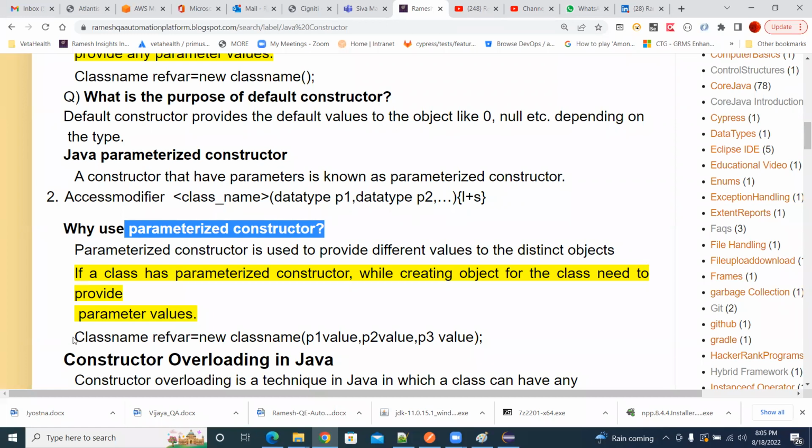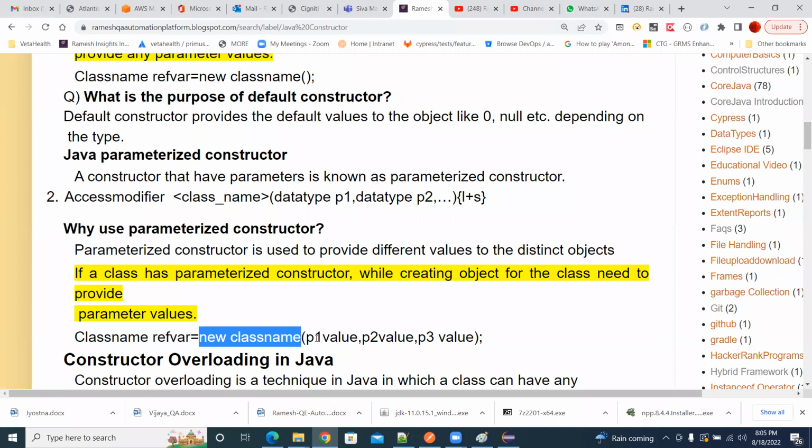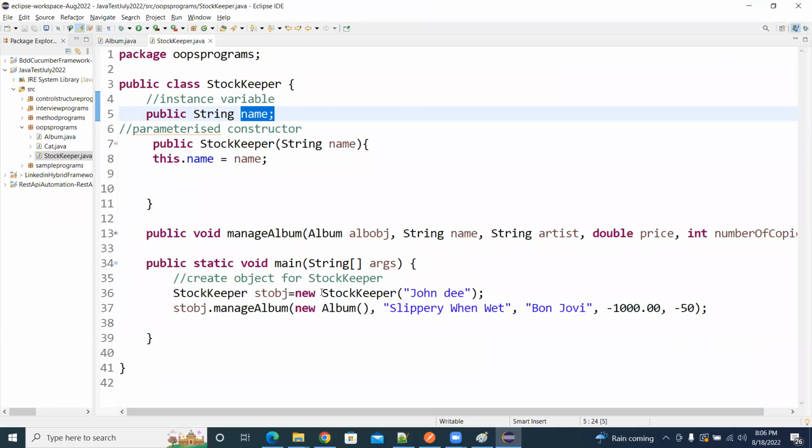So, the class name, reference variable equals new class name, and give the parameter values. However many parameters there are in your constructor, that many parameter values you need to pass. Same as a method, right? If the method has parameters, you have to pass parameter values while calling it. So here, you are calling it in the object line. Your constructor is invoked at the object line, so you pass the values there. That's what I'm showing practically here. This is the constructor.